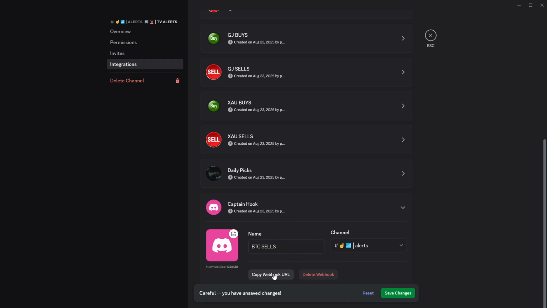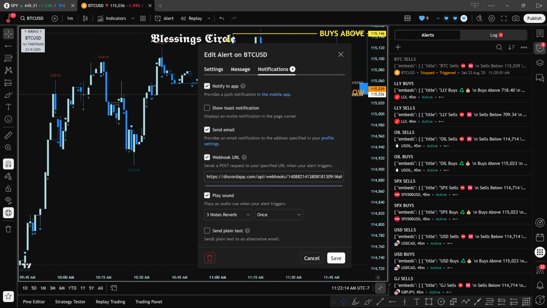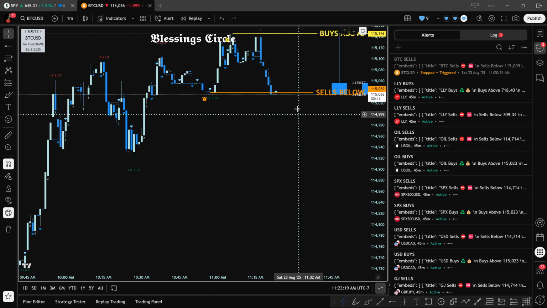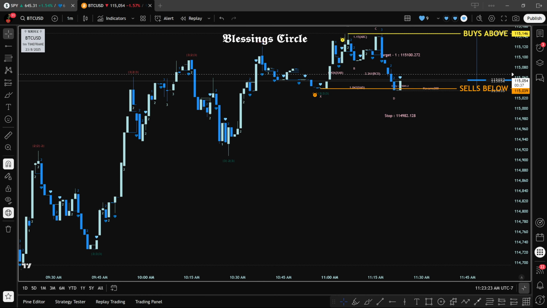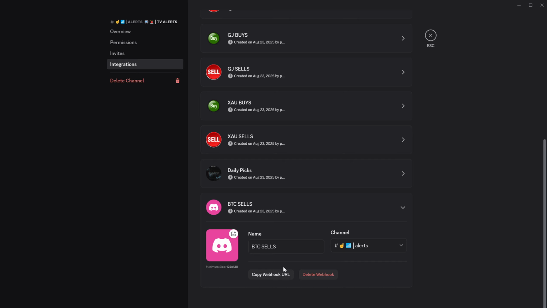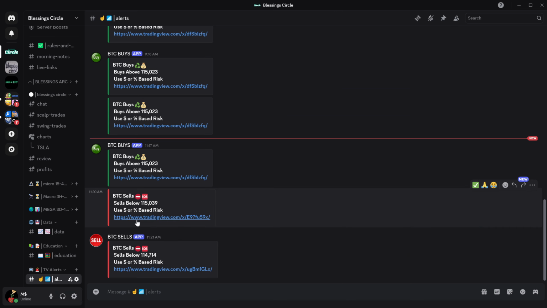Once that's done, you would do copy webhook URL. Once you copy that, you'll go back into TradingView, and that is where you would paste that webhook URL. Paste that, save. Now once that alert is triggered, it'll show up in Discord. Let's see if that's working with the new one. So there it is. Once we updated it, it came out properly now as a Bitcoin sell. So that's pretty much it.